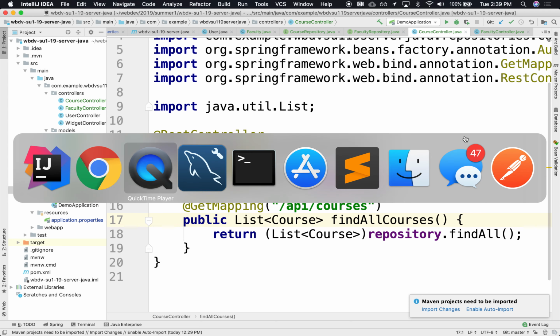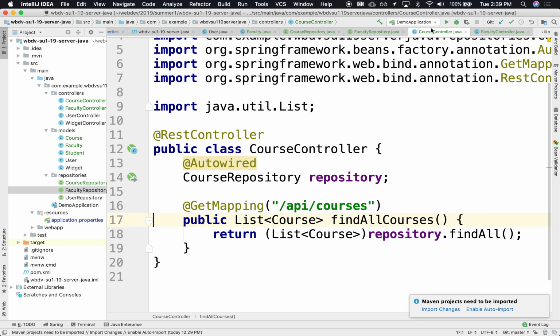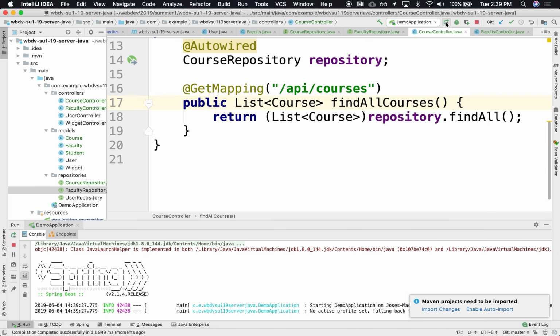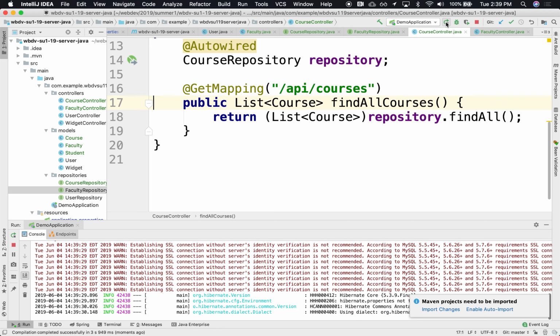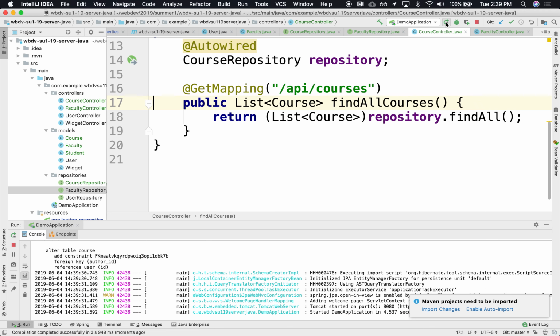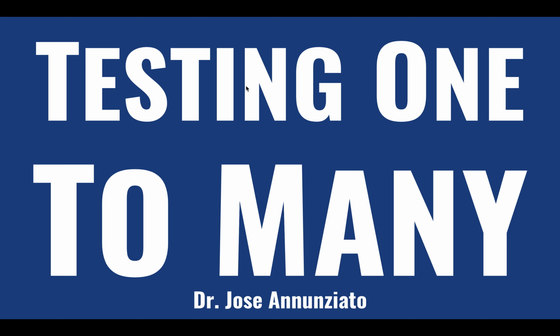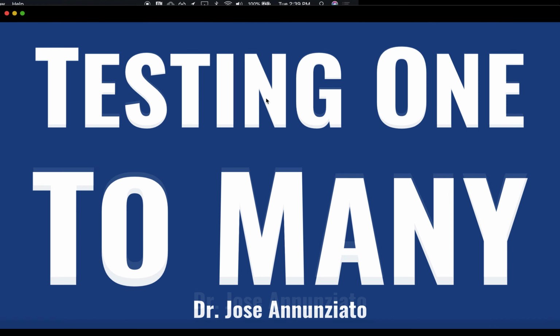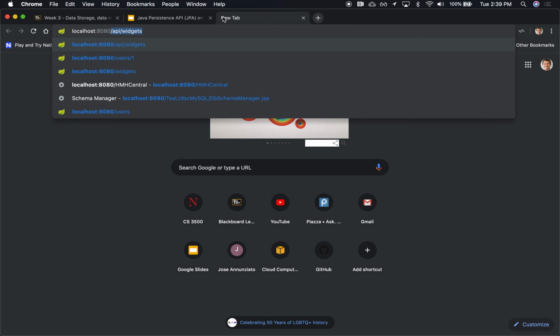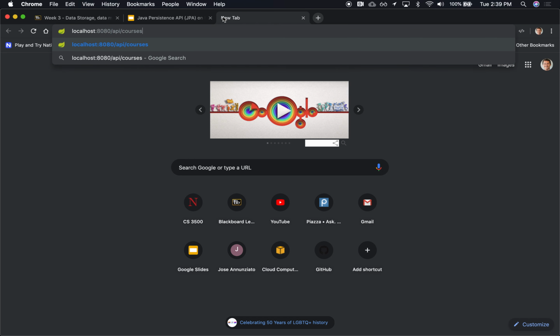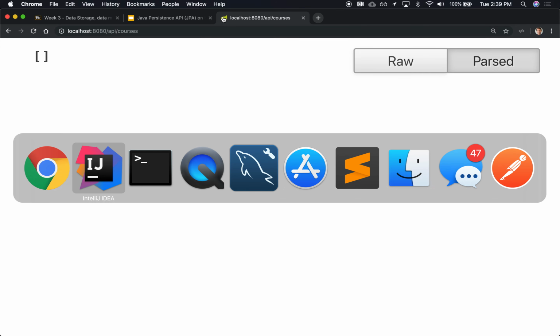Let's rebuild this. Let's run this. And let's see what we get so far. All right, excellent. So let's see if I ask now for localhost 8080 for all the courses. Right, I have no courses. Makes sense. Yeah, I've never created a course. So let's create a couple of courses.